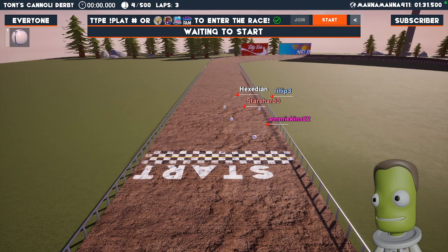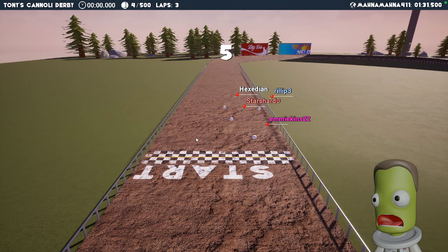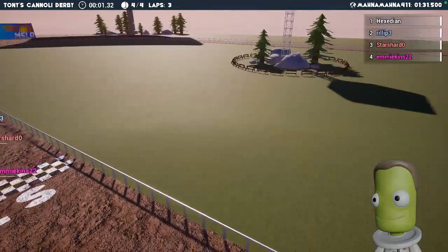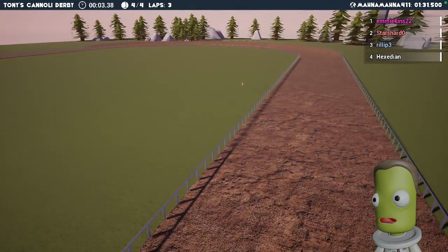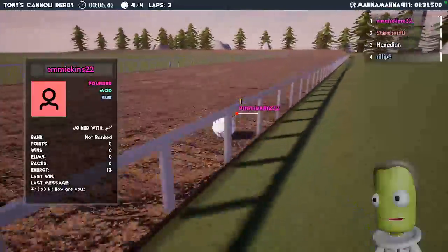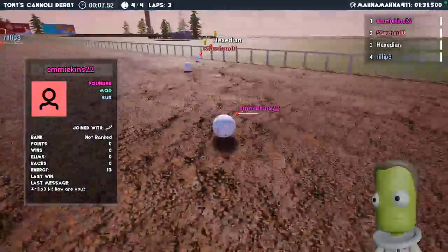All right, let's do some racing. Oh, Emmykins has a pink name. I don't know what the different colors mean. Also, is this just like a circular track? Oh, this is boring. It's just our regular racetrack. Oh, she has a founder badge, that's why.